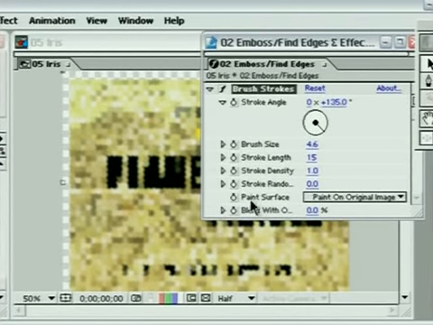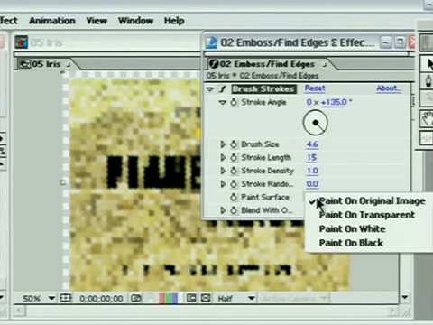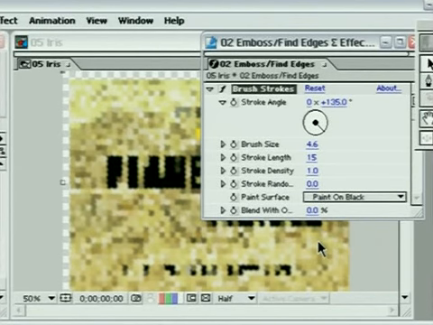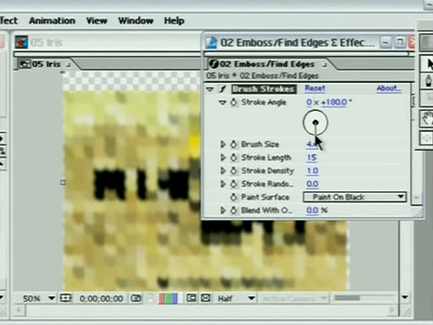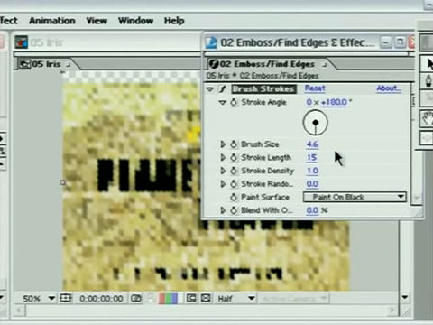Now what I will do is tell it on the paint surface I want to paint it instead of onto the original image, which will leave an alpha channel behind. I'm just going to come down and say paint on black. So it puts a black background behind this image, so wherever we see any holes, we will actually see through to black. And then what I'll do is come through and adjust some of these settings. So at the moment, the stroke angle, as you can see, is going from sort of top left to bottom right. That's 135 degrees. I'm just going to pull this down to 180, so all the strokes come down.